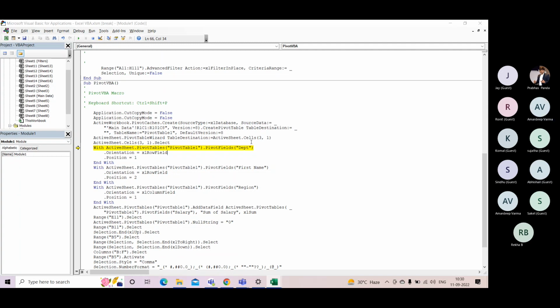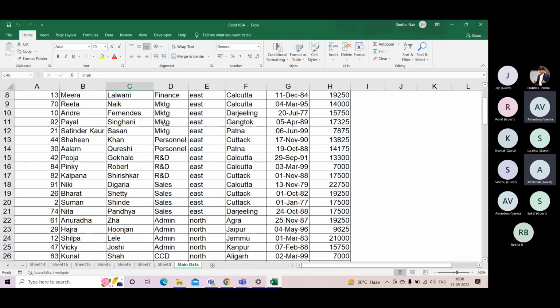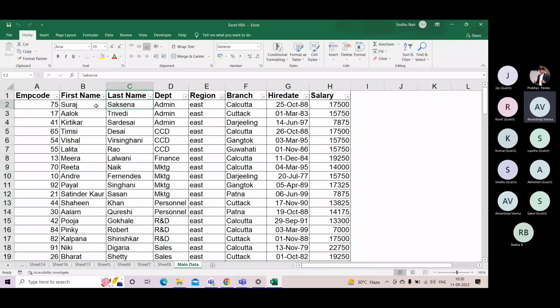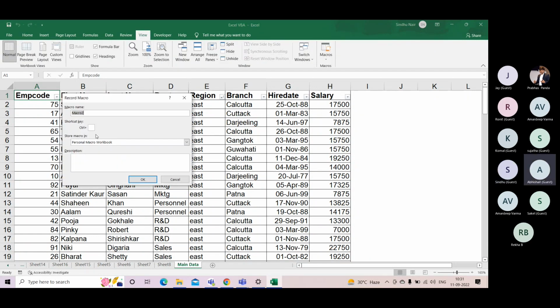Okay, you click on reset and close the Visual Basic Editor. Go back to the main data. Keep a cell anywhere inside. I want you to record a macro once again, right? So just click on macro recording. Any name. See, one minute. I got it. You are recording a macro on a personal macro workbook.